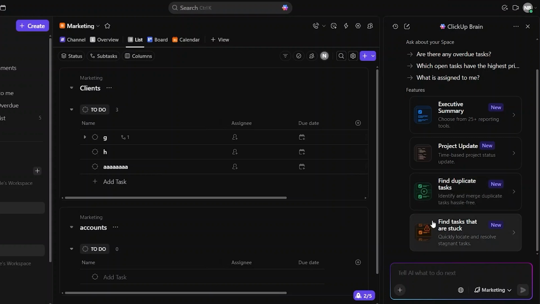You also have find tasks that are stuck. Now, any abandoned tasks or any tasks which have been left lying around, which are not being catered to, AI is going to find those out and pick those up and bring them right to you. So that is really convenient.